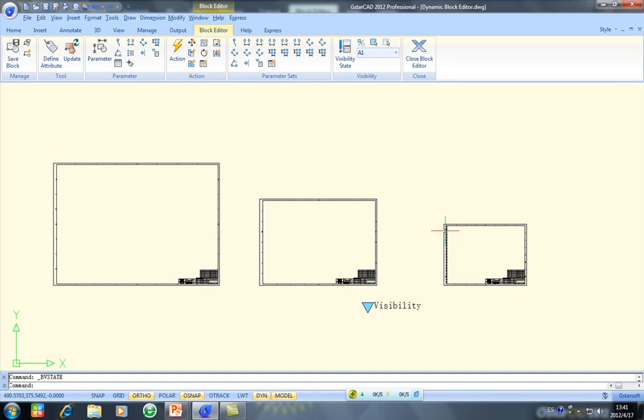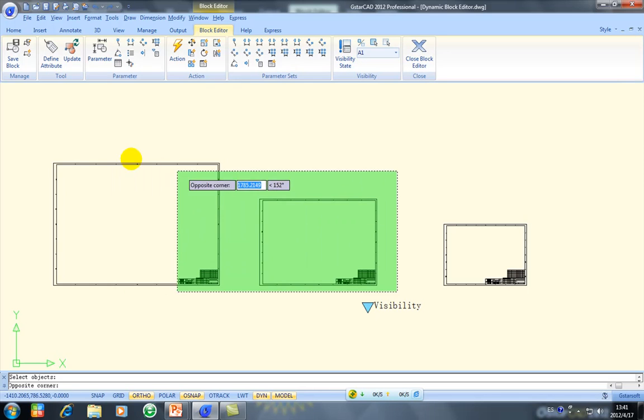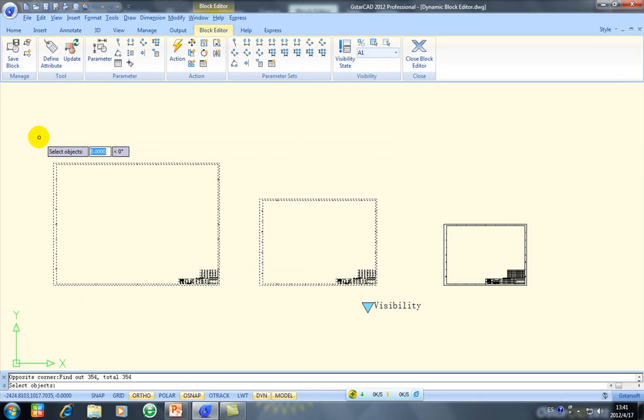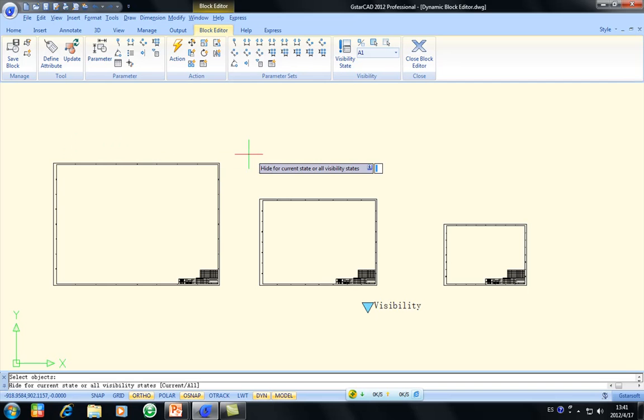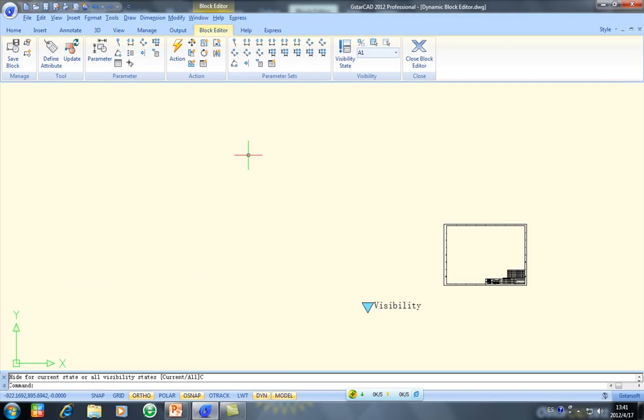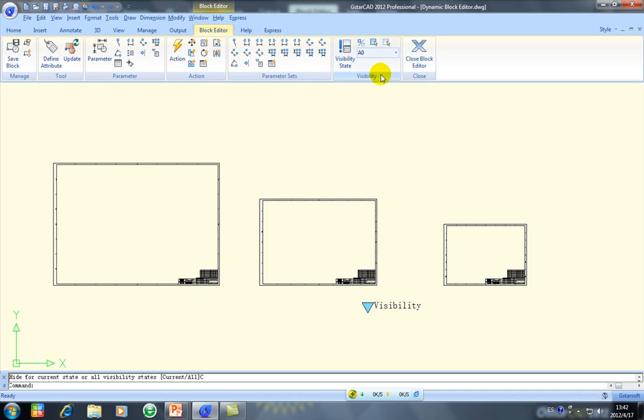So what I'm gonna do is I wanna make invisible or hide these two title blocks. In this panel there is an option that says make invisible. So I pick up this one and then I will select the two objects, and then one message appears and I will make invisible these two.